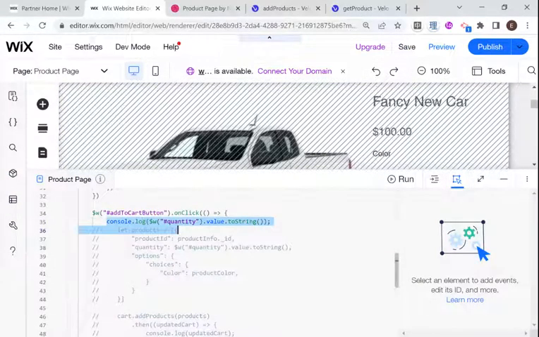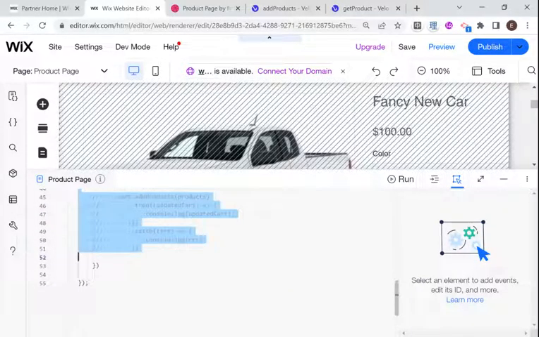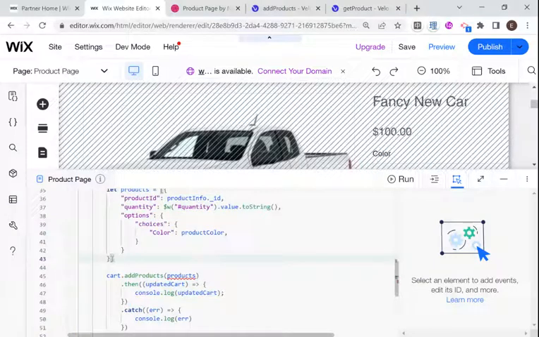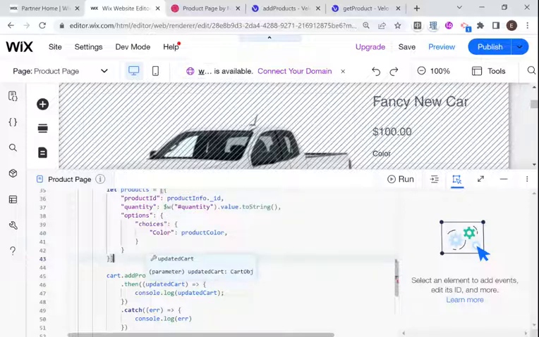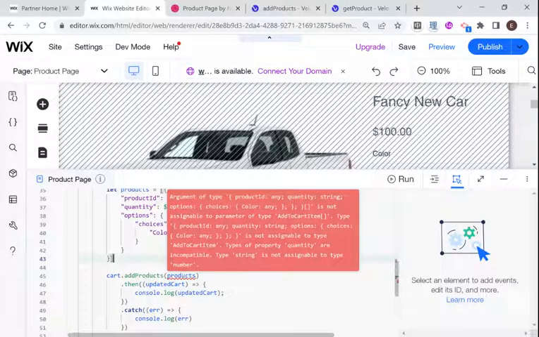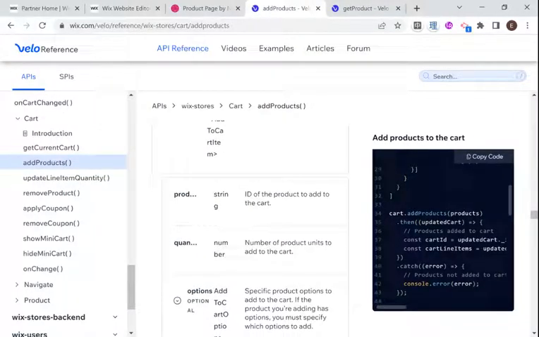And I'm going to get rid of this console, and try to run it one more time and just take a look at that error that we threw again. Quantity, types from quantity are incompatible. Type string is not assignable to type number. Let's check here, add products, quantity, number. Okay, so quantity does need to be number.